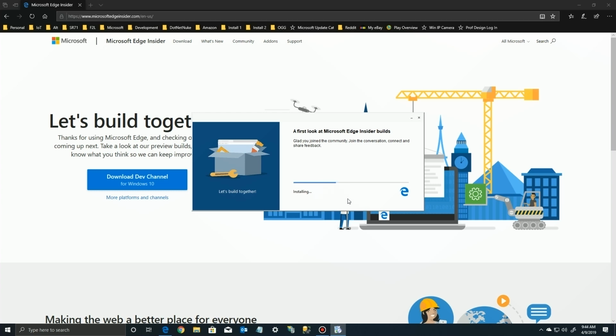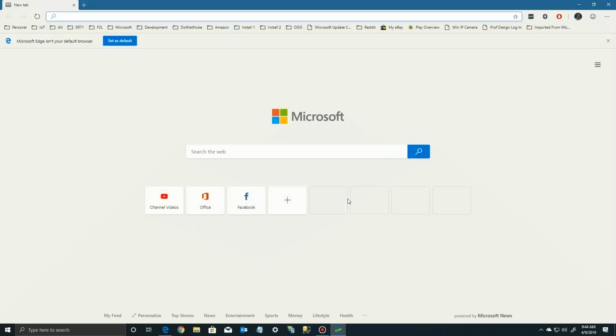So it's just finishing up here on the installation, and as promised, it launches a new version of Edge. The old version is still operating underneath. You notice up here it says default. Unless you want to do the new version as your default, don't click on that.